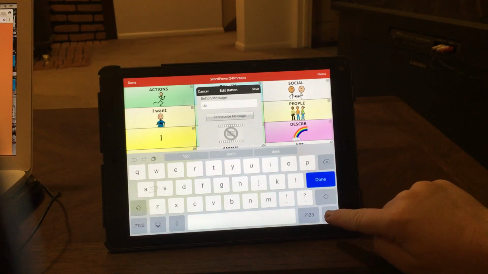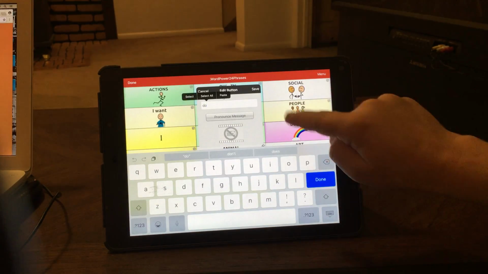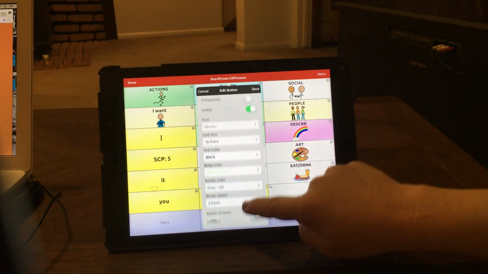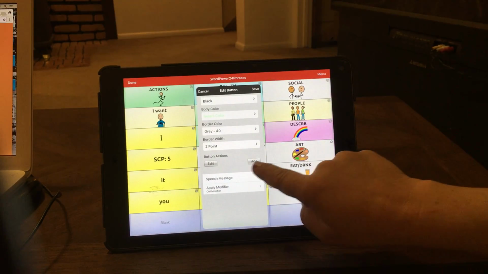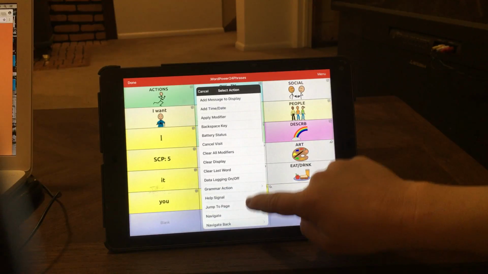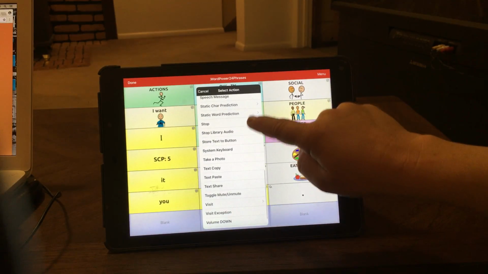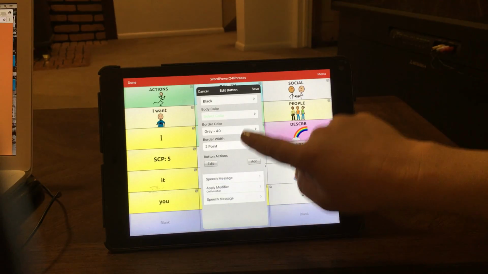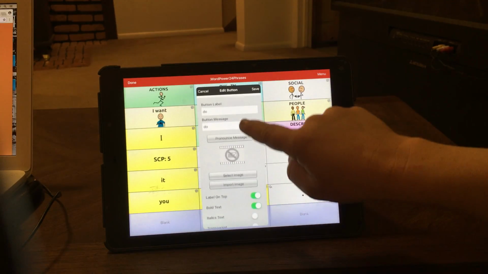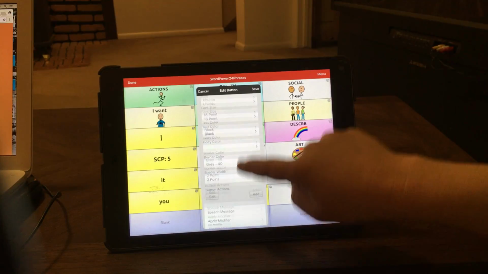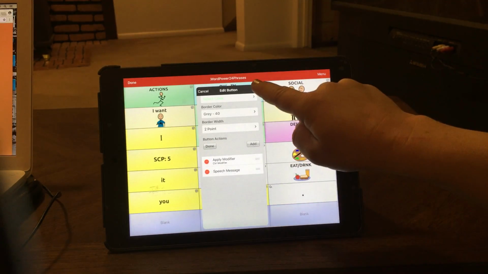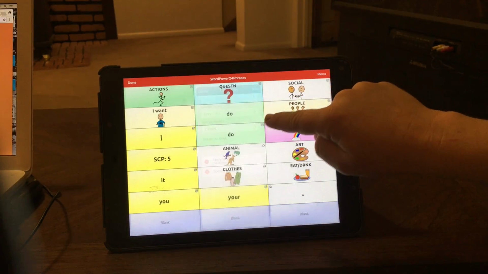And then, so right now "do" is typed into there. As you scroll down to button actions, you'll go to add and you'll scroll to speech message. And that just means that it is going to speak the message that you have in there. And I'm going to delete one because we have it in there twice. And then you'll hit save.